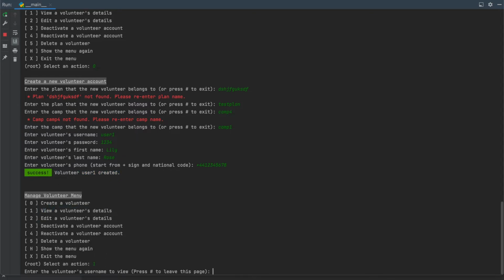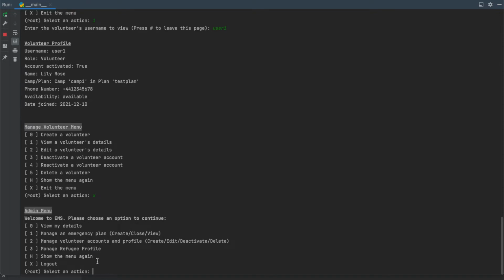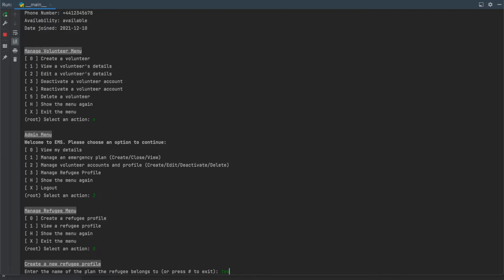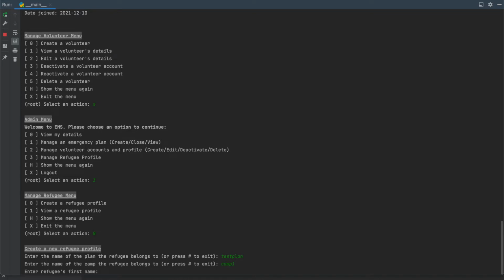So now we're just going to have a look at this volunteer. We can see all this delightful information. We can see their account is activated at the moment, so they are available to volunteer. So we're going to exit that now. We're gonna create a refugee. Both admins and volunteers can do this. Anything that a volunteer can do, an admin can also do.